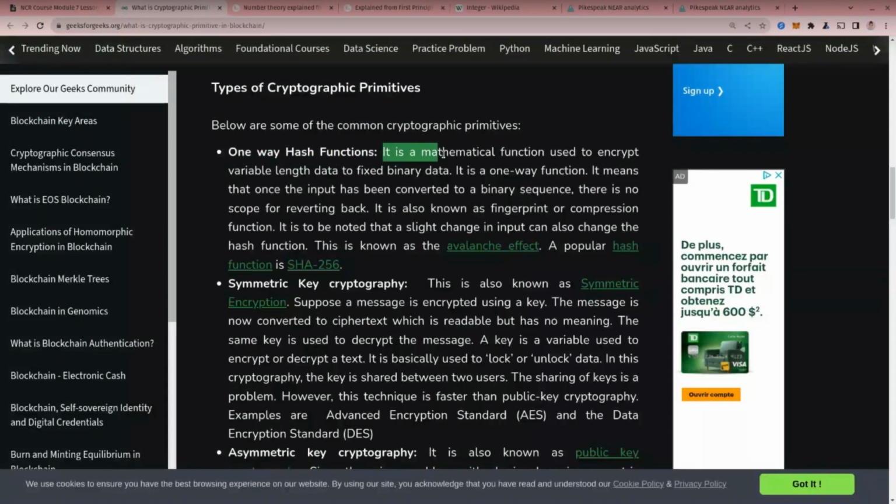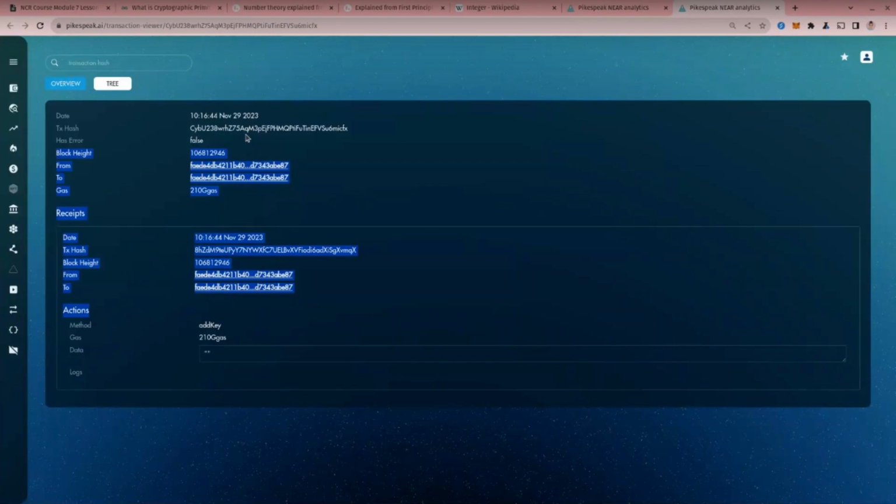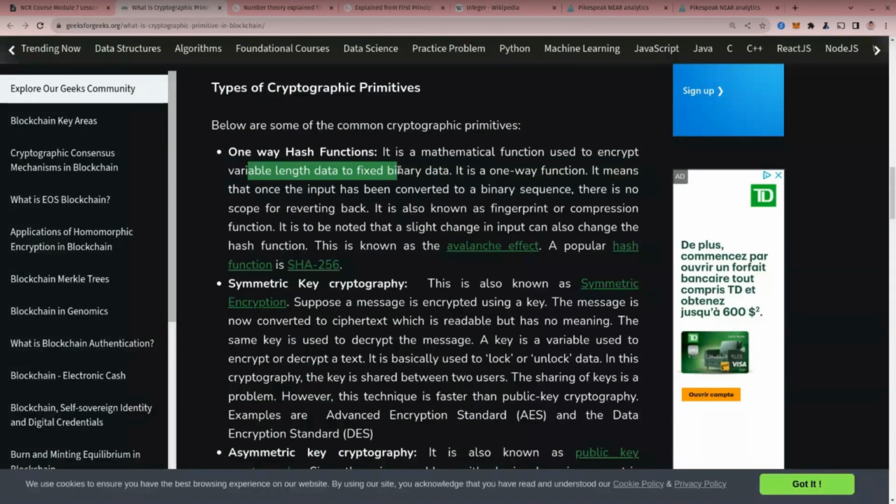Technically, these things don't really exist. They're kind of theoretical. It's kind of funny when you actually start learning about it, but it's a mathematical function used to encrypt variable length data. So you can imagine transactions on the blockchain, right? Variable length data turned into fixed binary data. So instead of being potentially very large in length, or even very short in length, it'll be fixed, always the same size, so easy to handle.